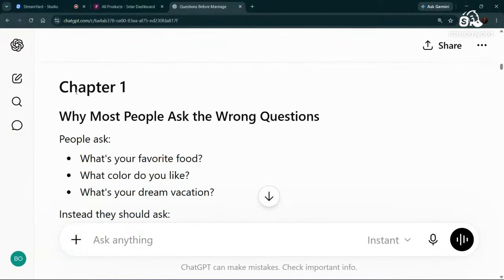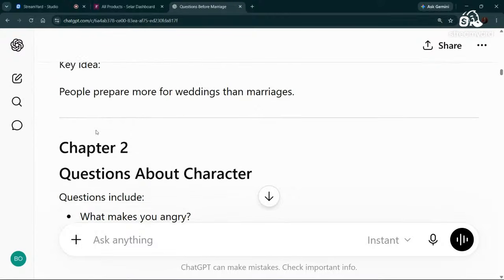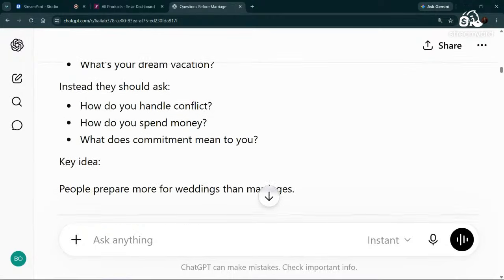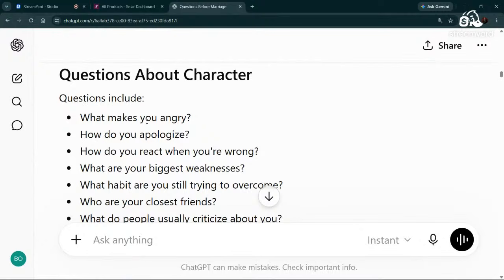Then the next thing we enter is the chapters. It has already given us the chapters. Chapter 1, why most people ask the wrong question: what's your favorite food, what's your color? If you tell it to write the full book, it will just explain all these ideas for you. Now, chapter 2, questions about character: what makes you angry, how do you apologize, how do you react?